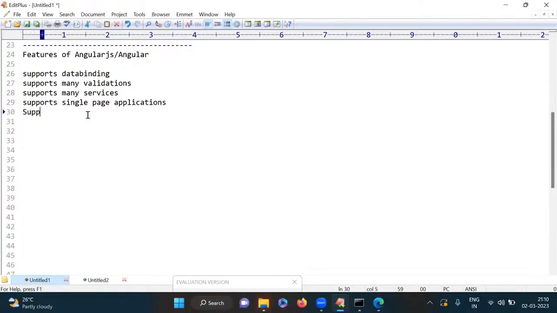Next, it supports many filters. We can call them pipes. Filters are used to convert data from one format to another format. For example, you want to convert a number into currency, into US dollars or any other format. Then we take the support of these filters. Supports many filters.